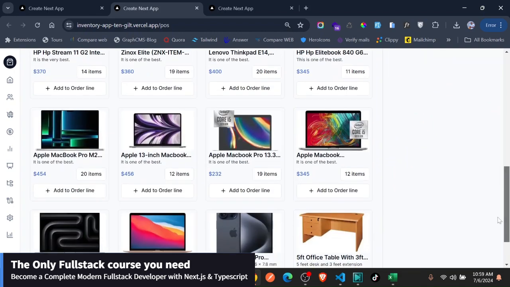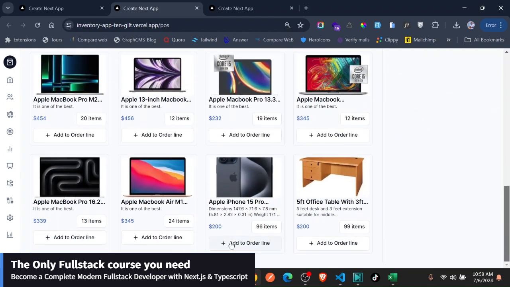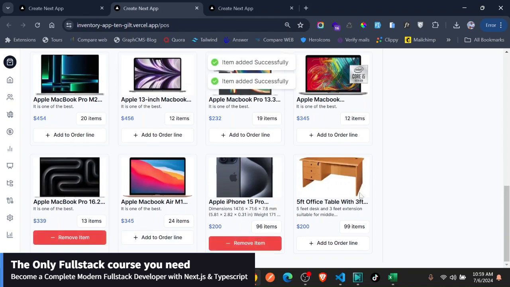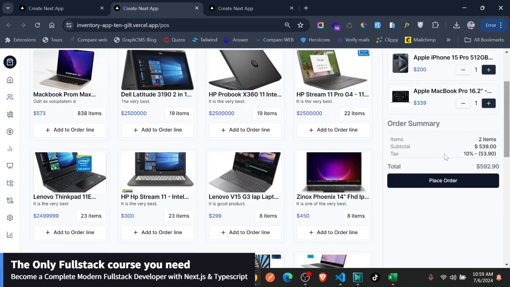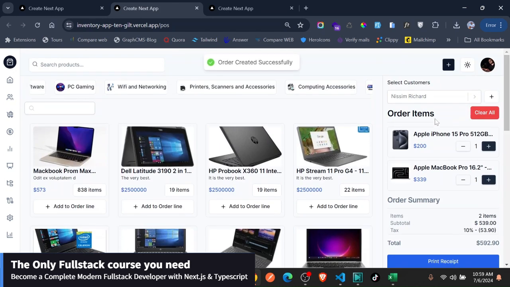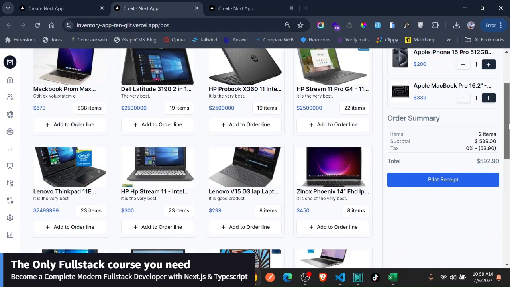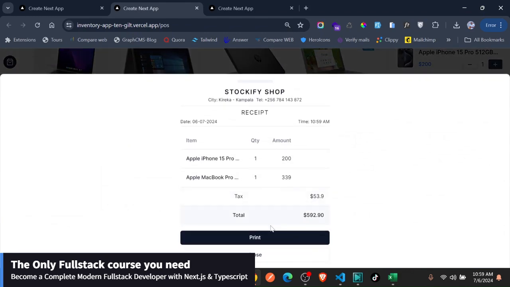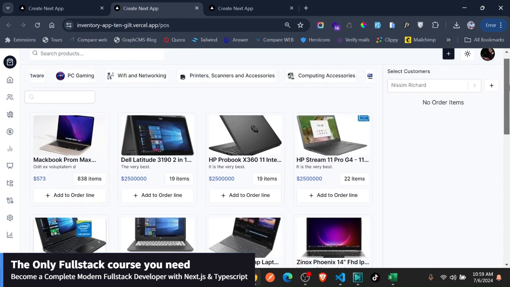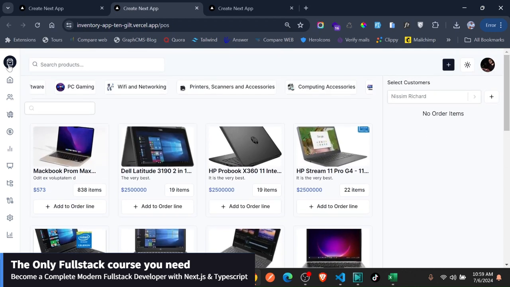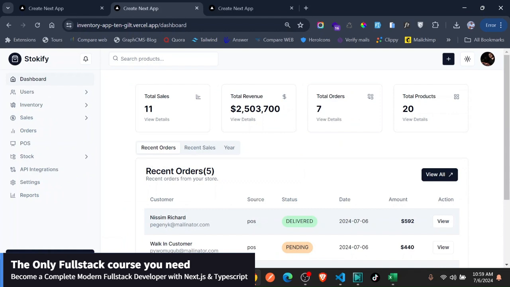Let me just go ahead and check an order, like these two items, and let me press order. Okay, so this I'm taking with this client. You can just go ahead and print the receipt, close. So if I go to the dashboard, okay, there is this new order, as you can see here.